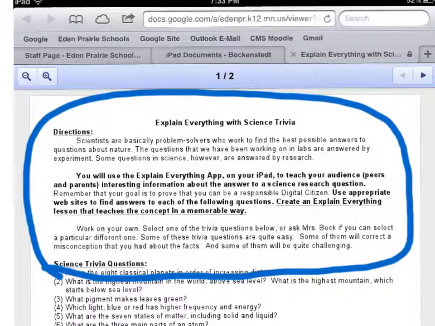You will use this Explain Everything app on your iPad to teach your audience, your peers, your parents, your teachers, interesting information about the answer to a science research question. Remember that your goal is to prove you can be a responsible digital citizen. So you'll use appropriate websites to find answers to each of the following questions. You're going to create an Explain Everything lesson that teaches the concept in a memorable way.